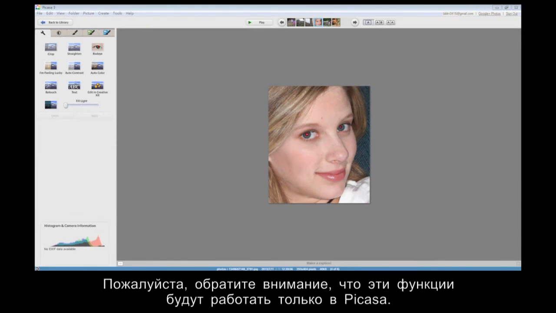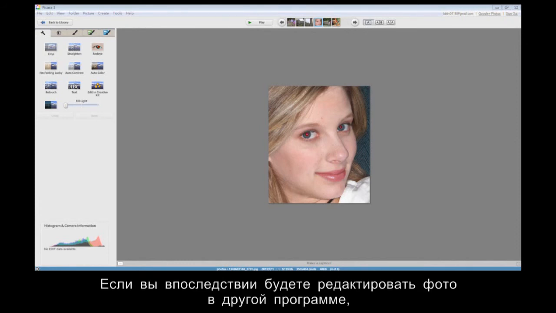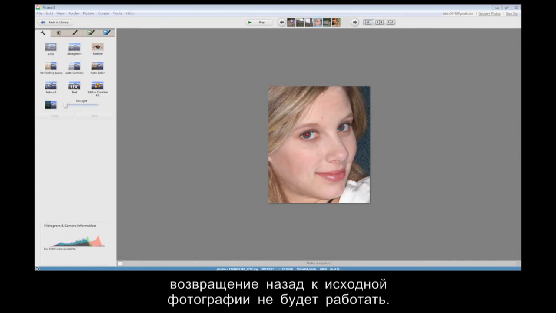Please note that these functions will only work in Picasa. If you have subsequently edited the photo in another program, reverting back to the original photo will not work.